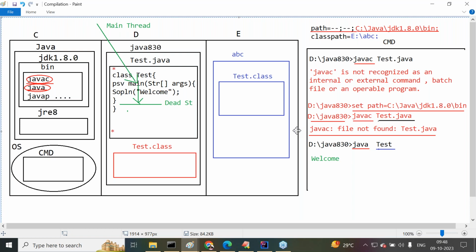For example, I know the location where my test.class file is available. Say my test.class file is available at d:/abc, not at the current location. Then, to make this .class file information available to JVM, we have to set the class path environment variable to this particular location. There we have to use set classpath is equal to d:/abc. That we have to provide.